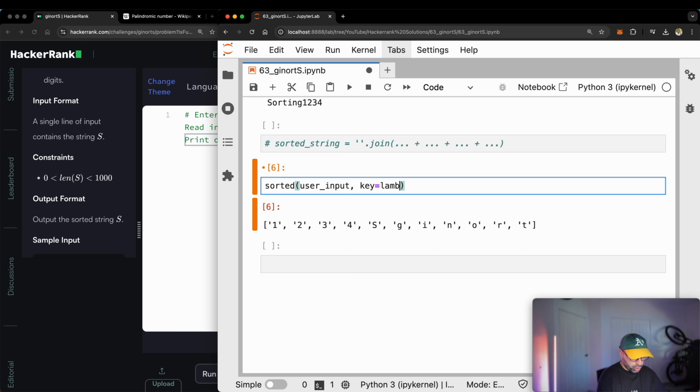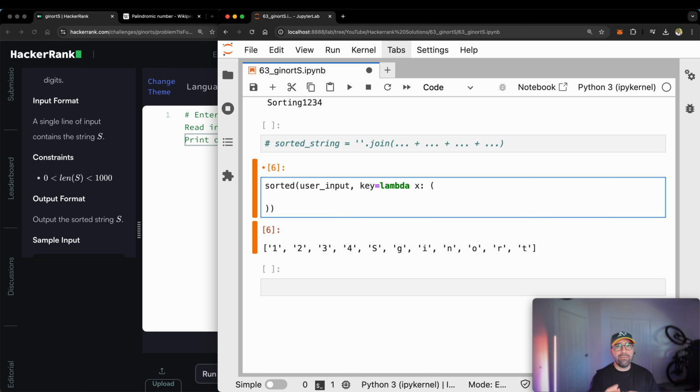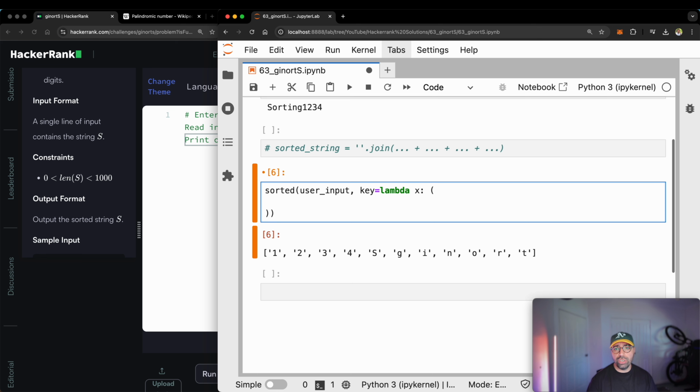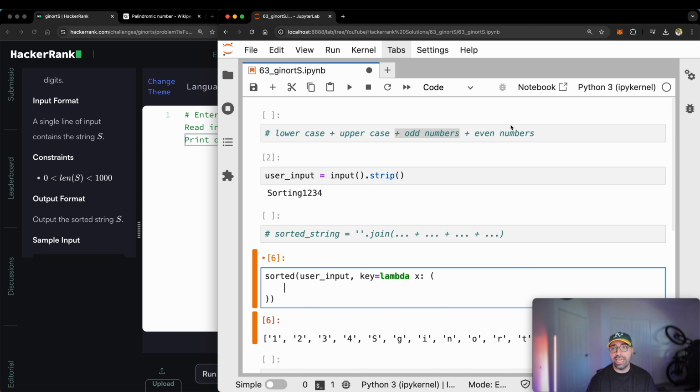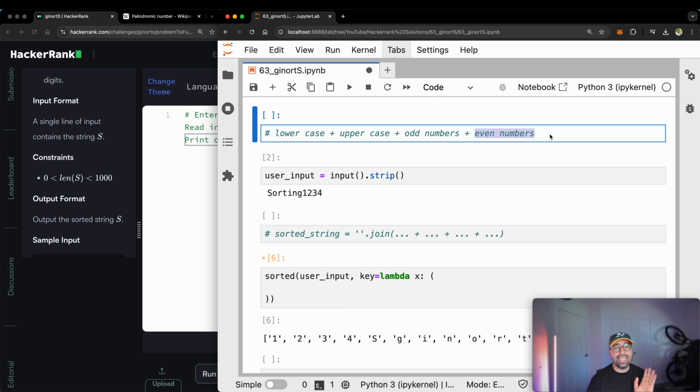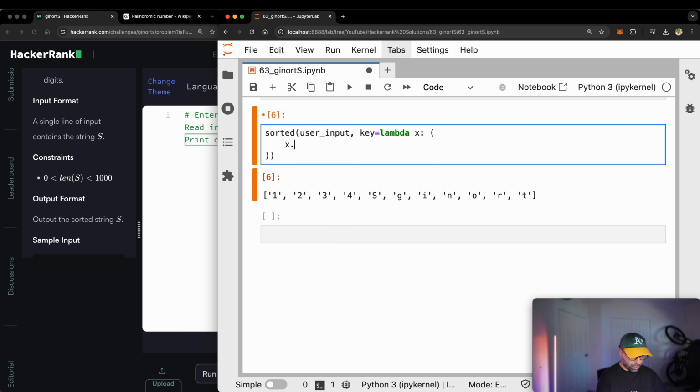So if I show you an example, I will be using lambda and I'll be applying lambda on x, but each part of that has a different condition. Let me just run and enter here. I have multiple conditions, right? Condition number 1, which I talked to you about, is finding even numbers and sending them to the end. Condition number 1 will be checking if x is a digit.